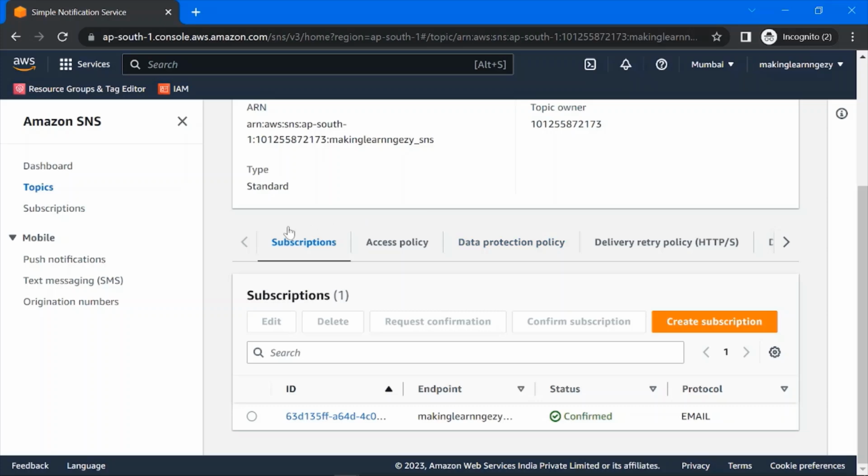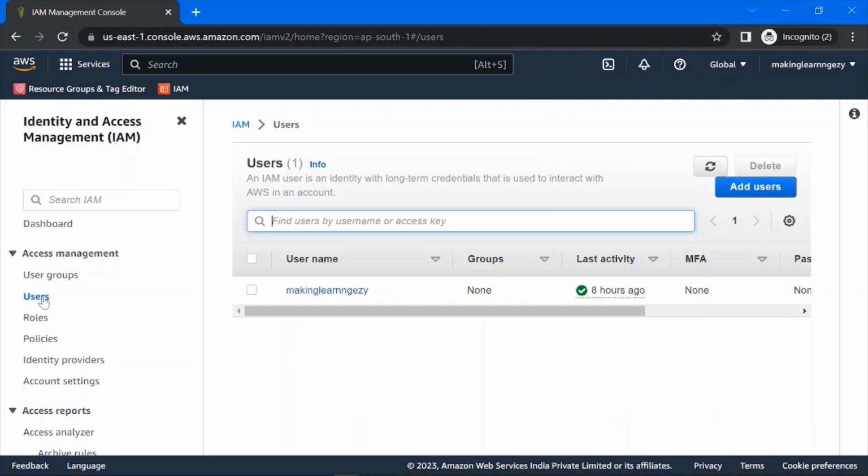Now you need to add the permission to the IAM user so that we can connect from Logstash or any other application to this topic or SNS service. Now you need to click on users. So you can see I have one user already created. If you don't have any user already created, you can click on add users and you can create a user. If you want to know how to create the user, then you can follow my previous video on Logstash and S3 integration, where I have explained how to add the user from scratch. For now, we are using the existing user.